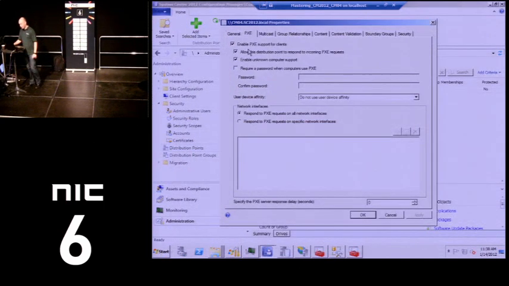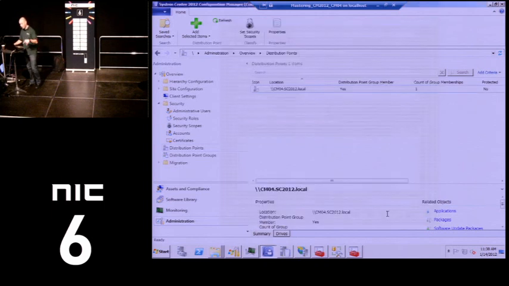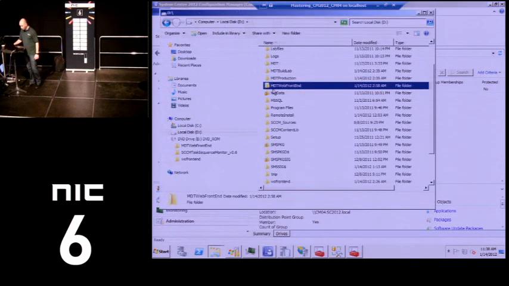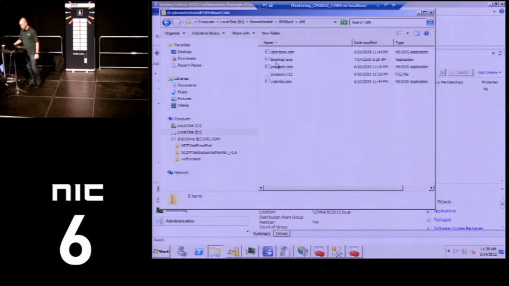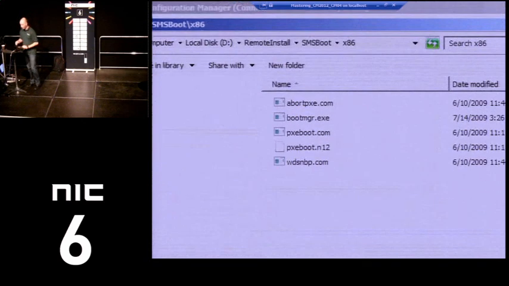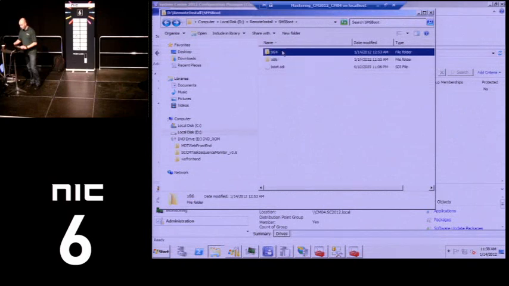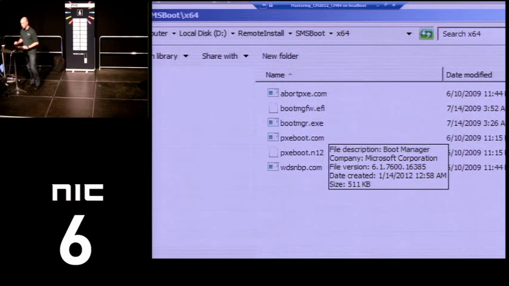So you check this one, and you wait, and you watch the dist manager log file. Then you go back to the boot image, and you tick that one, and you watch the dist manager log file. And then what you do is you go to the remote install folder, and you start to look for files. You start to look for files in the 32-bit folder, and you start to look for files in the 64-bit folder. If there are no files, PXE boot will not work.